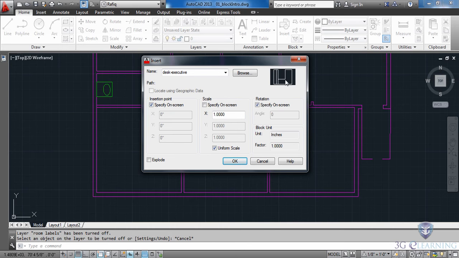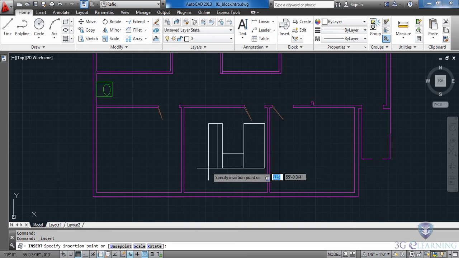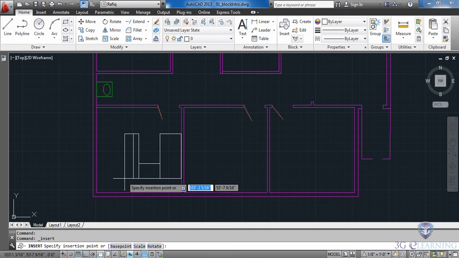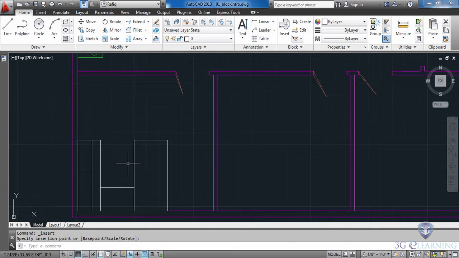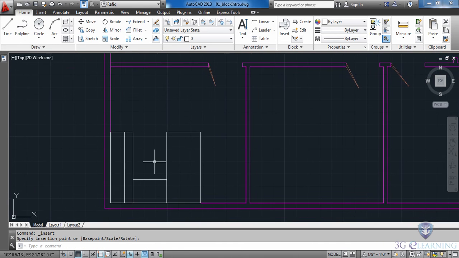When I insert this desk, I would only like AutoCAD to ask me for the insertion point, so I'll remove the checks from the other boxes. As a side note, if a box is unchecked, AutoCAD will use the default setting below. I'll click OK when I'm ready, and you can see that I'm holding that desk in my cursor. I'm going to drop it in the southwest corner of this office.